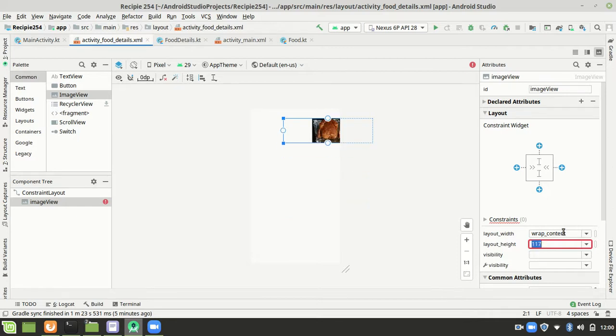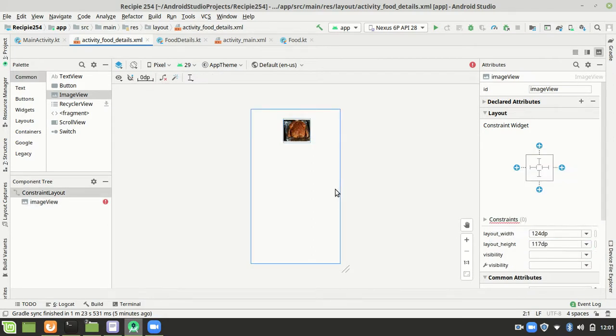Then the height of the image, we can give it at 124. So you can give it at 124. So we give it in terms of dp. Also this we give it in terms of dp. So you can say 117 dp. So we have that as our image and it has held for us. So you can try and just place it at the center.